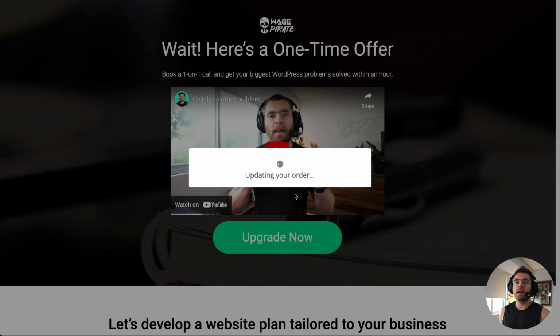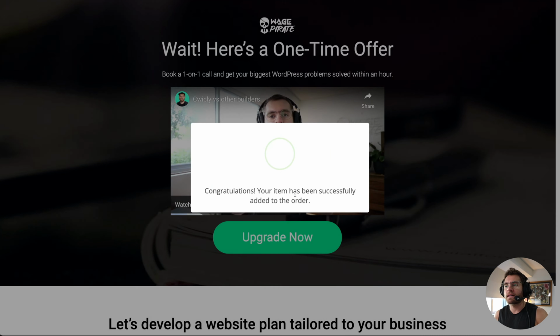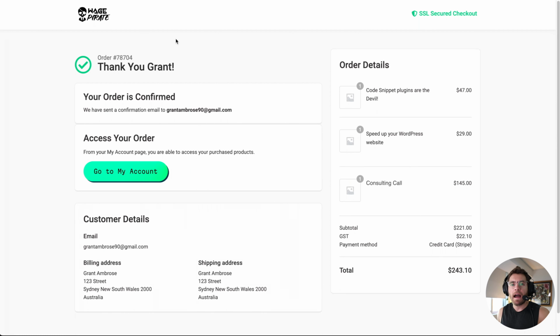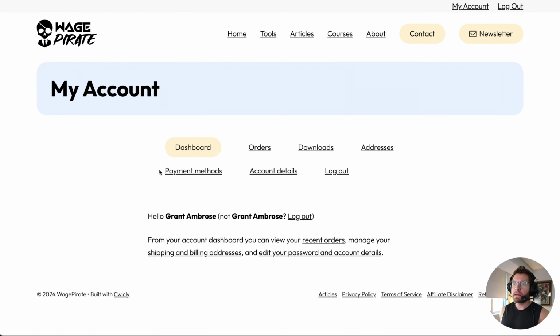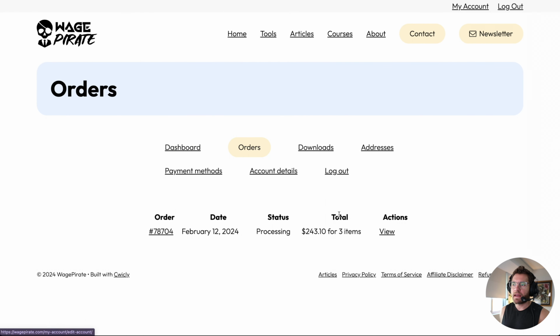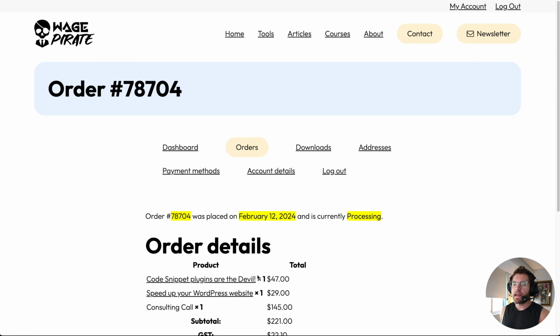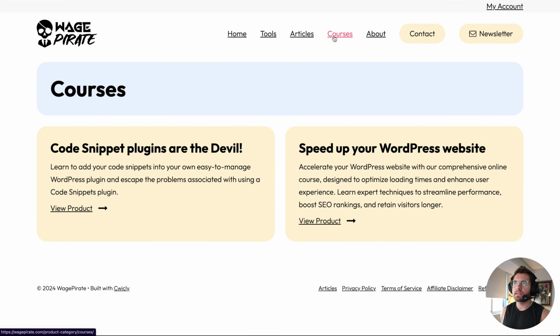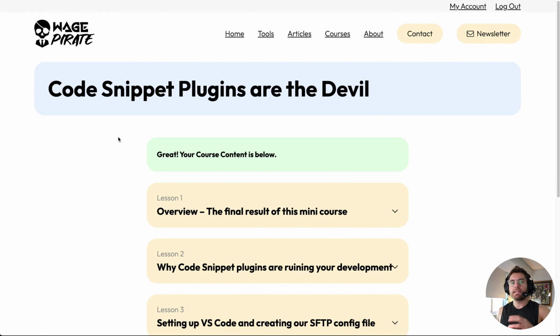That would charge their credit card again and add this product into their order, where they arrive on the thank you page that lets them know their order is confirmed and that they can access their order by going to their My Account page. From here, they could click on orders, then click into the order, and then click here to access their course. Or alternatively, they could click on courses in the main menu and then click into the online course. And now instead of seeing the sales page, they get access to the course content.